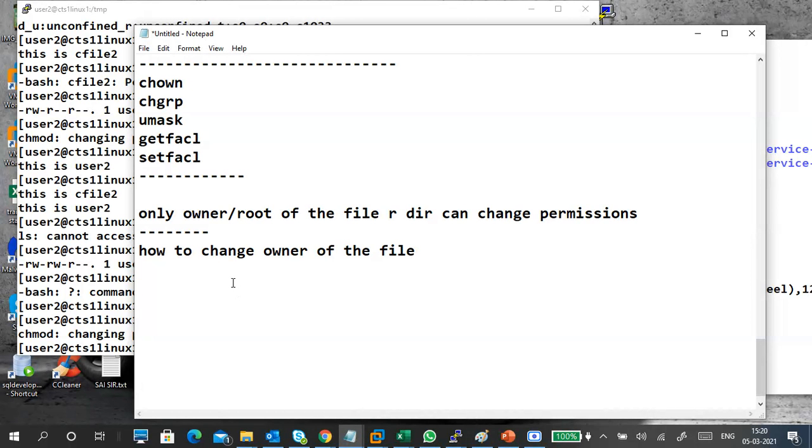How to change the owner of the file. So who can change the owner of the file? Only root can change the owner. You cannot change the owner yourself. So what is the command? chown.